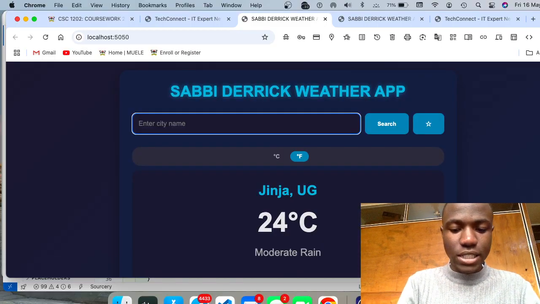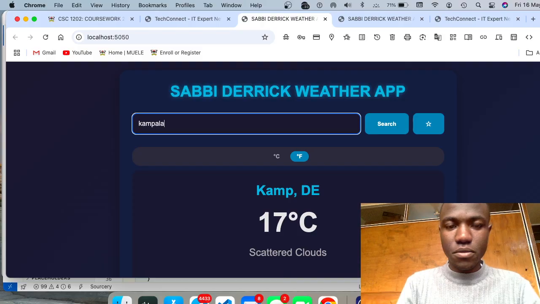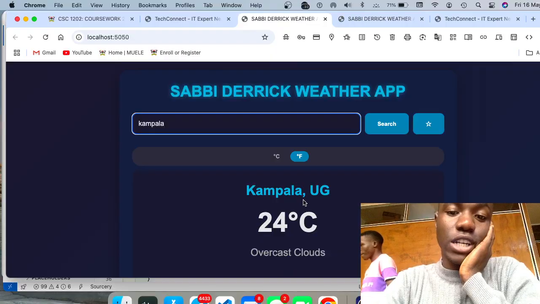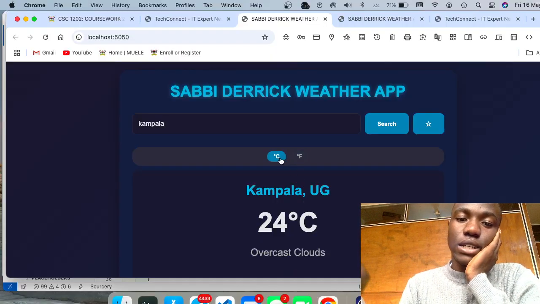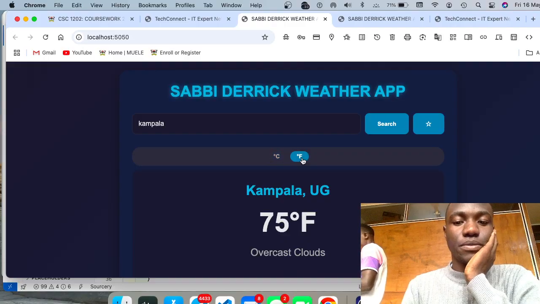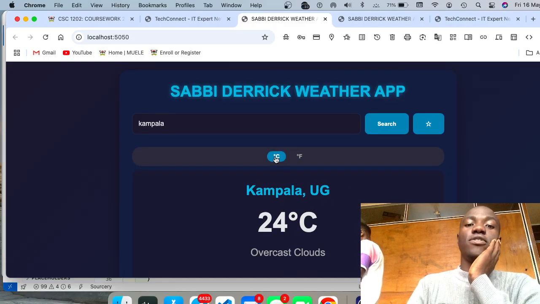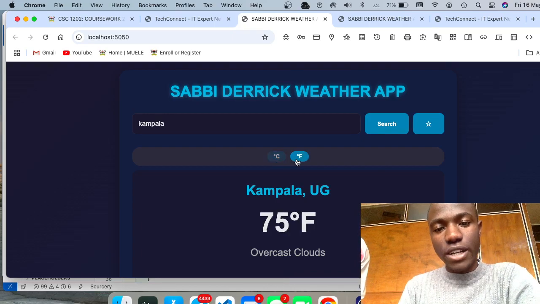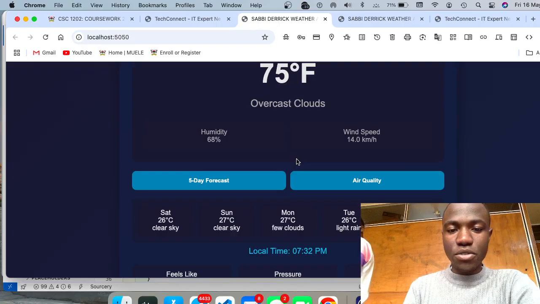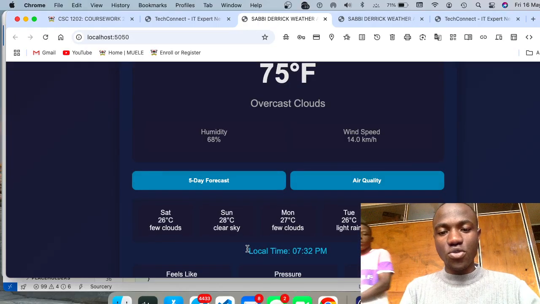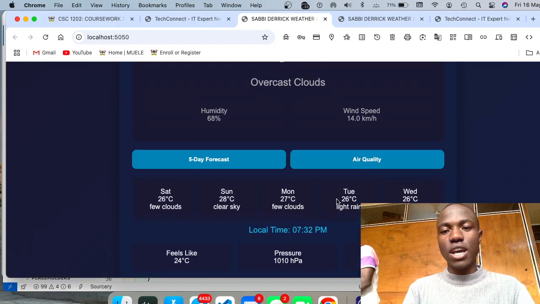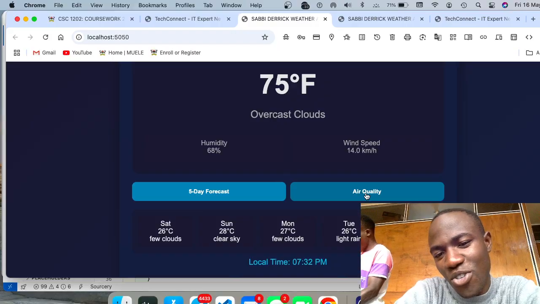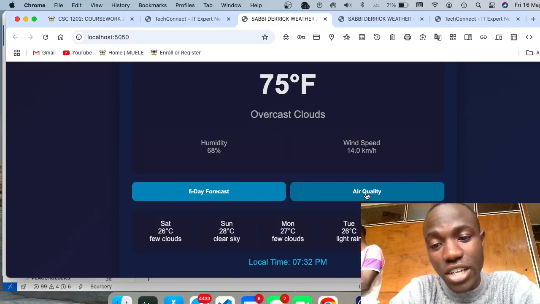Let's try out another city. That's Kampala. The good thing about it is that it automatically detects which country that city is in. It also adds a feature where you can change units. You can read in degrees Celsius or degrees Fahrenheit, and the forecast for 5 days is continuous. It continues and continues. The amazing part is the air quality. It only comments, for example, good or bad, but we are to bring in more features.